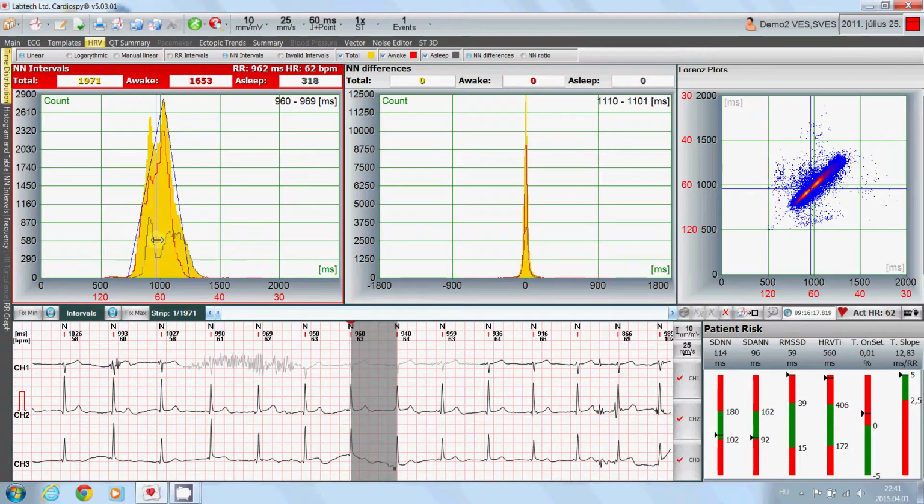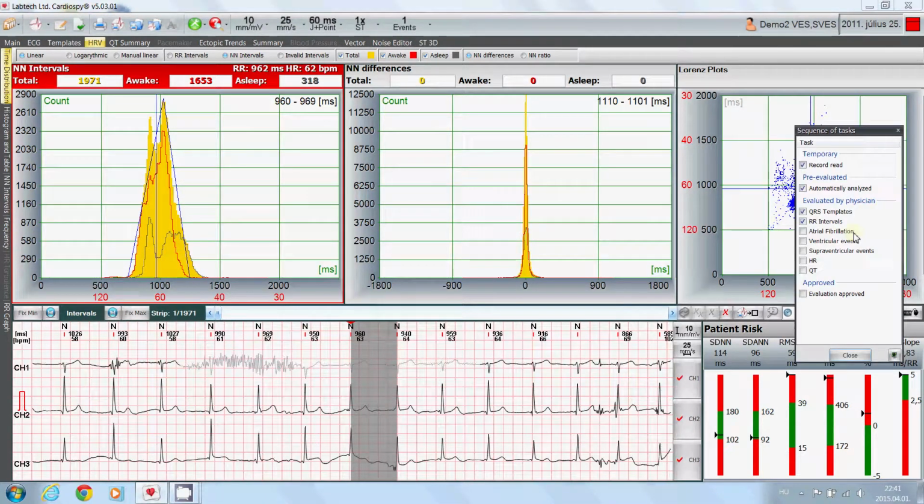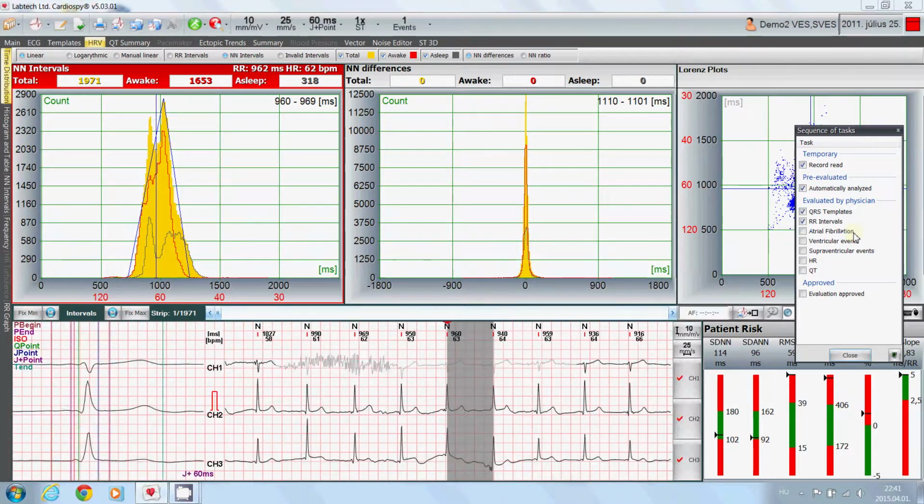So we have completed the RR intervals and now continue with checking the record for atrial fibrillation.